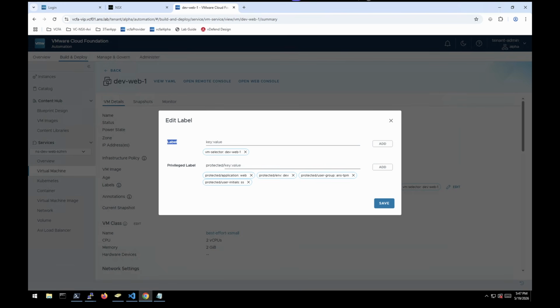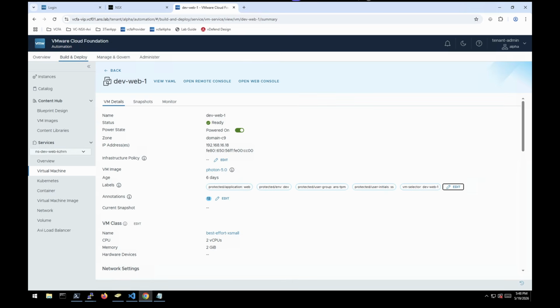You can see there's a label and there's a privilege label. For the label, it's a simple key value. The privilege label has a special format, protected / then the key value. I have defined a few privilege labels. One of them is env for environment to indicate that this is in dev. The other one is application for web and so forth.